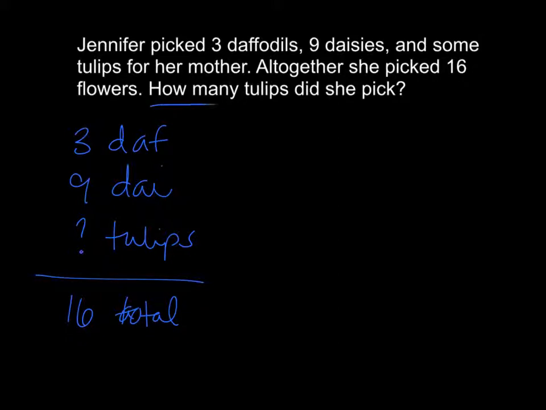And I'm going to underline the question: how many tulips did she pick? So here's our question. We want to know, how many tulips did she pick? All right, so first off, we could go through and just write it down.